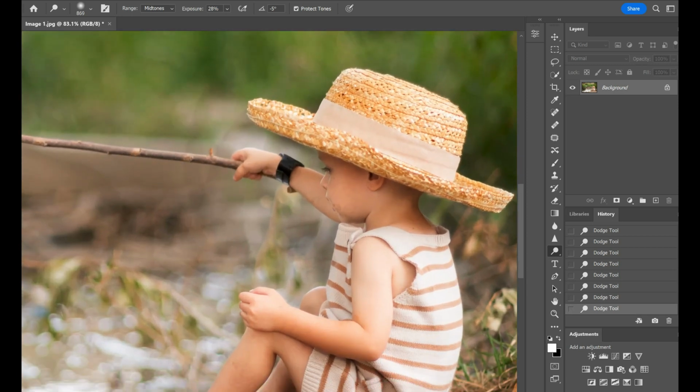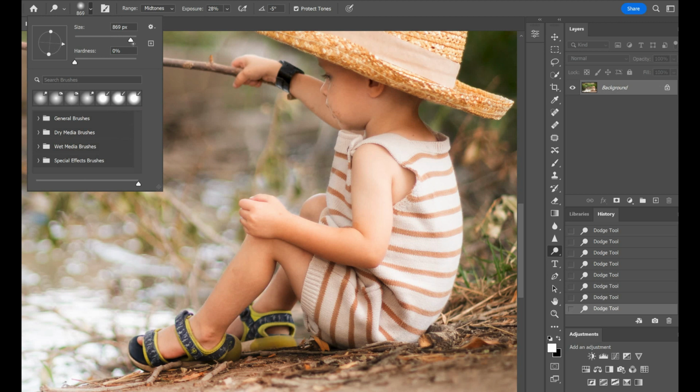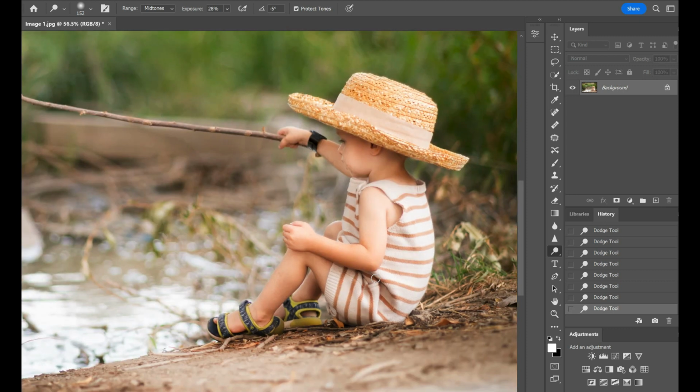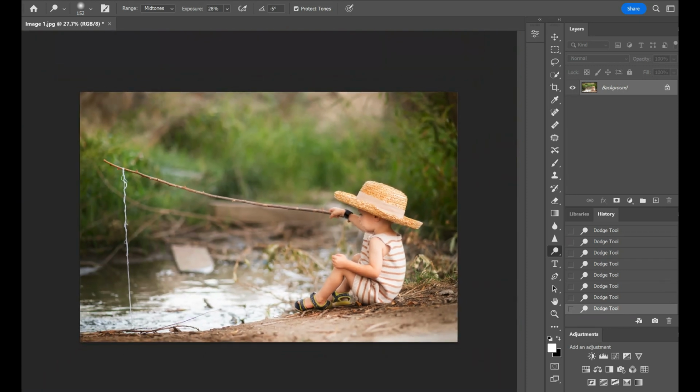Good. And I'm not going to do too much on him because his outfit's pretty light anyway. But I'm just going to do a little bit right there to kind of emphasize his little cheeks. And I could just do a little bit where it's light on his clothing. Okay, so let me show you the dodge tool before we dodged, after we dodged. Okay, so we've got some really good contrast now.